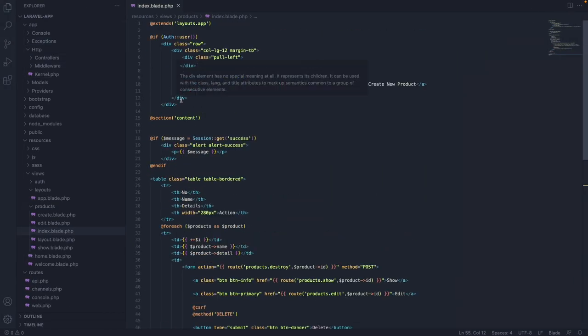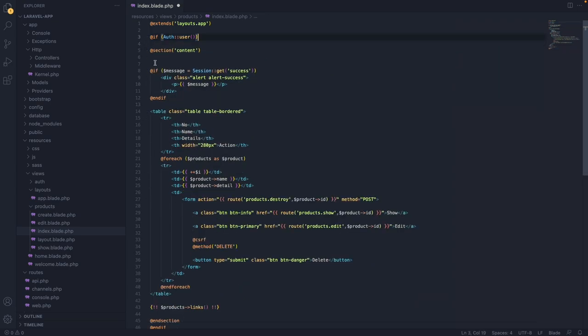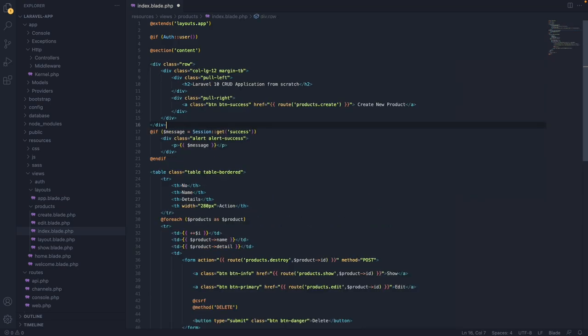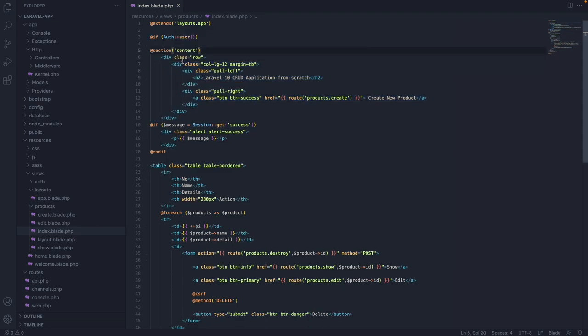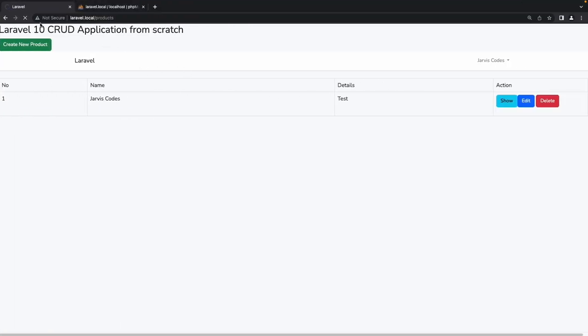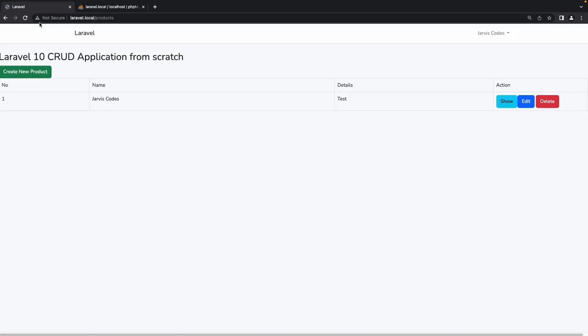And inside here, I have to put this div row inside the section content. So let's copy that. And I'm going to insert it right where the section content starts. So I'm going to align it. Now, if we go back, then everything is shown properly. So now what we're going to do is we're going to log out first.